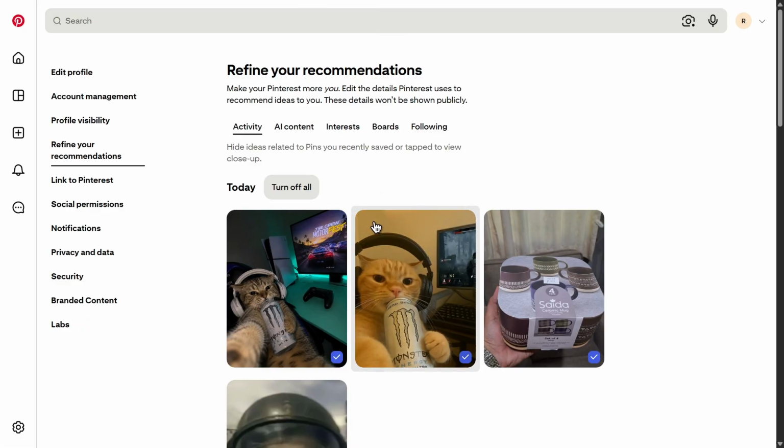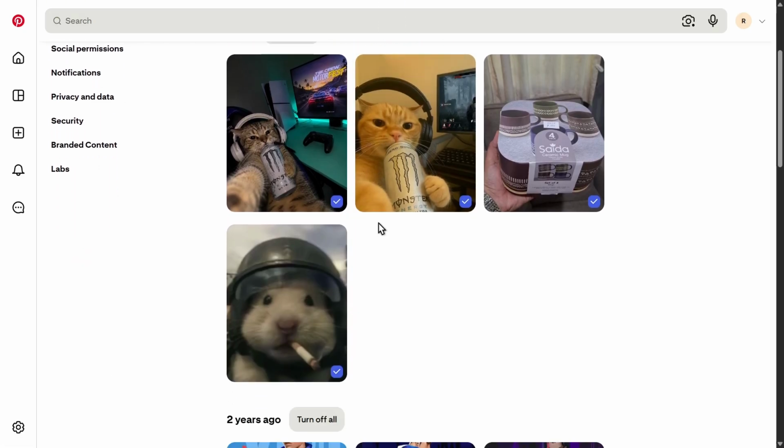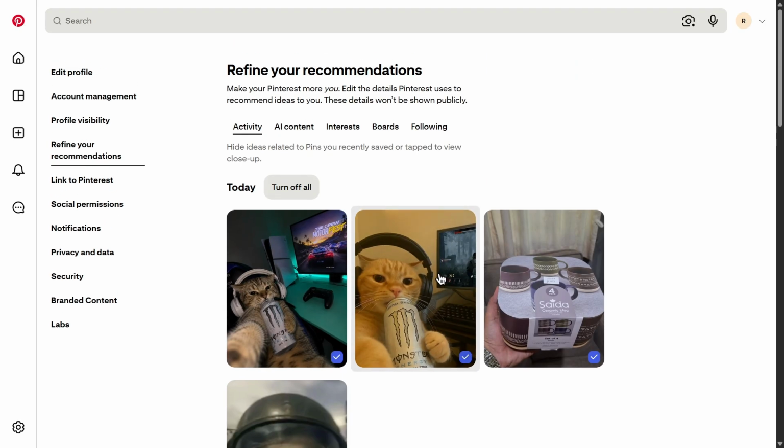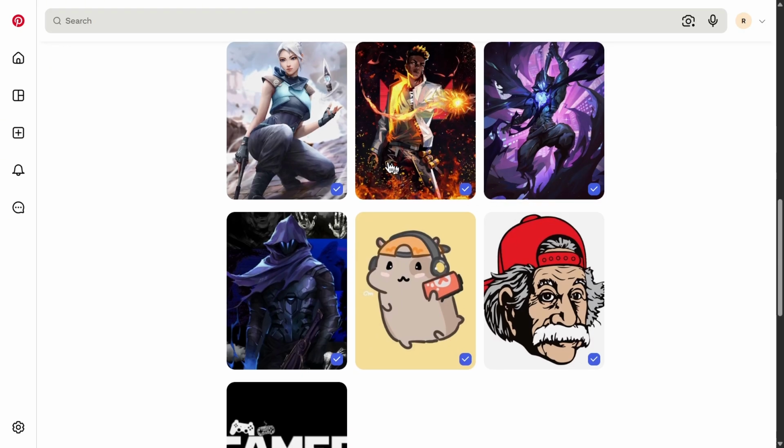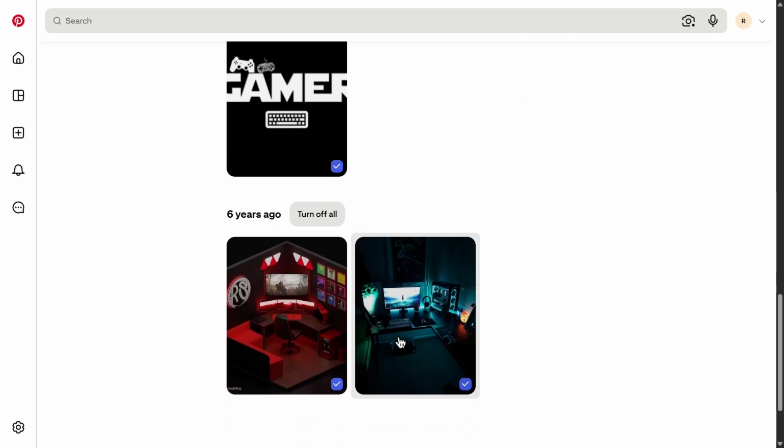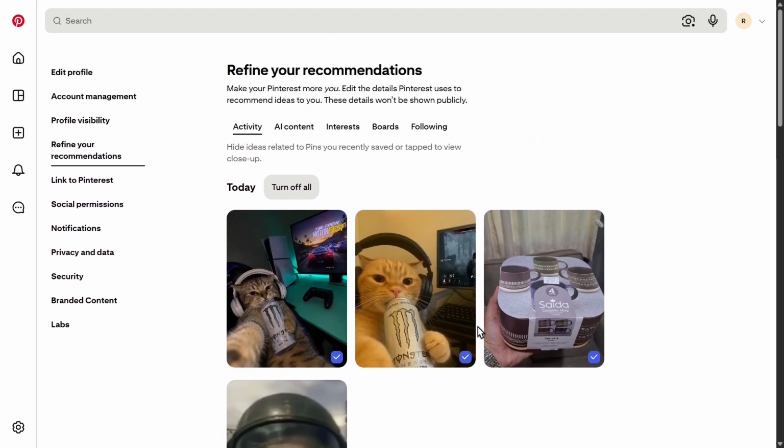So as you can see here, we don't have a liked section from Pinterest, but we do have this information from our activity. Now today I've liked these. 2 years ago, I've liked these as well. 6 years ago. So you'll have a history from the activity section. All right, so that is how you see liked photos on Pinterest.